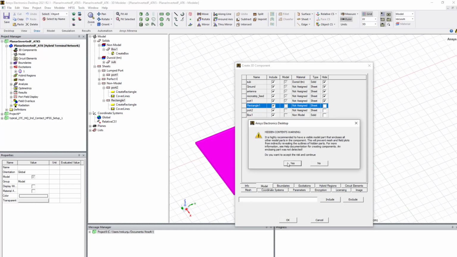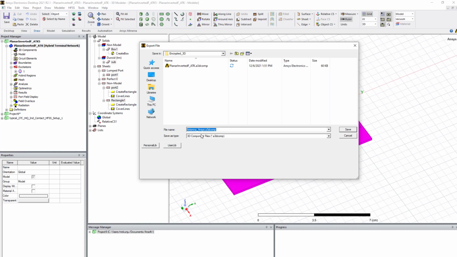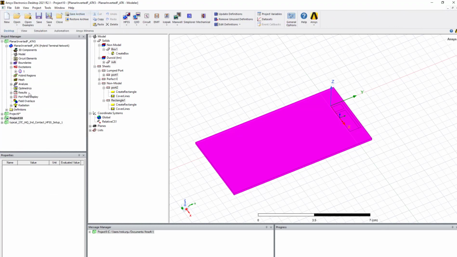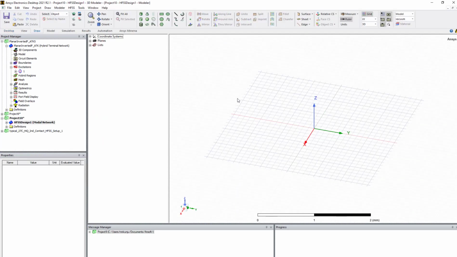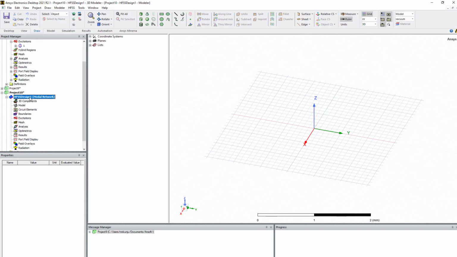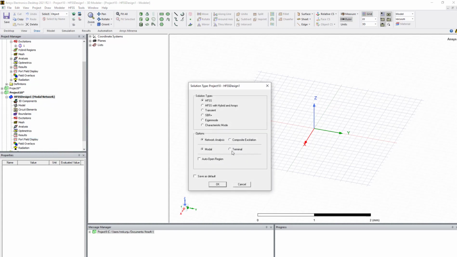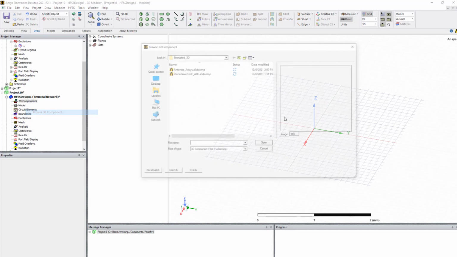I'll click OK and then click yes, and it will ask where to save this file. So I am saying this is antenna, and this is the 3D component. Click yes. Next, go to File, create new, and insert a new design, then right click and give a solution type. This was driven terminal, so make sure it's the same, driven terminal. Go here, browse 3D component.